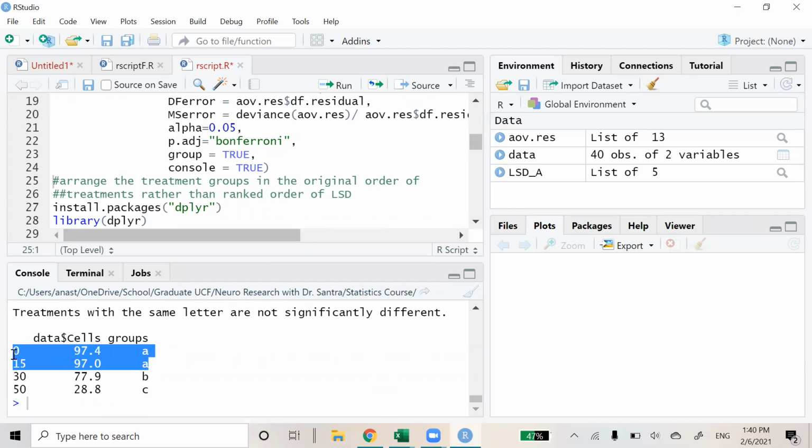That means that there is no statistically significant difference. However, both 30 and 50 have a different letter, which indicates a statistically significant difference. So different letters from each other are statistically significant. Same letters are not statistically significant.